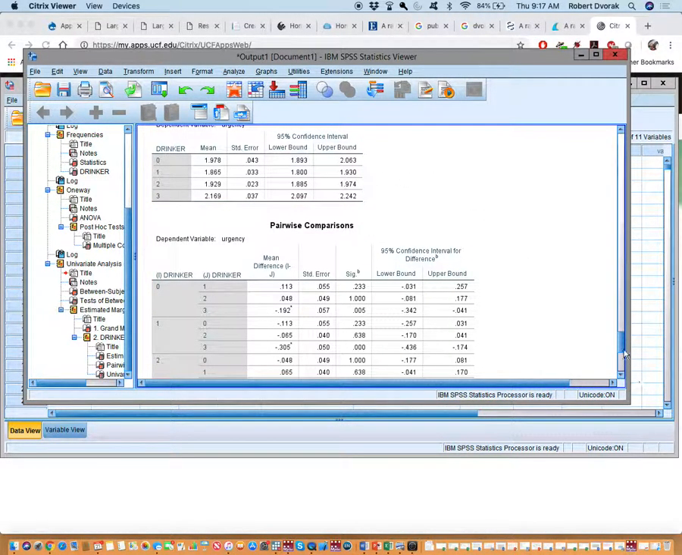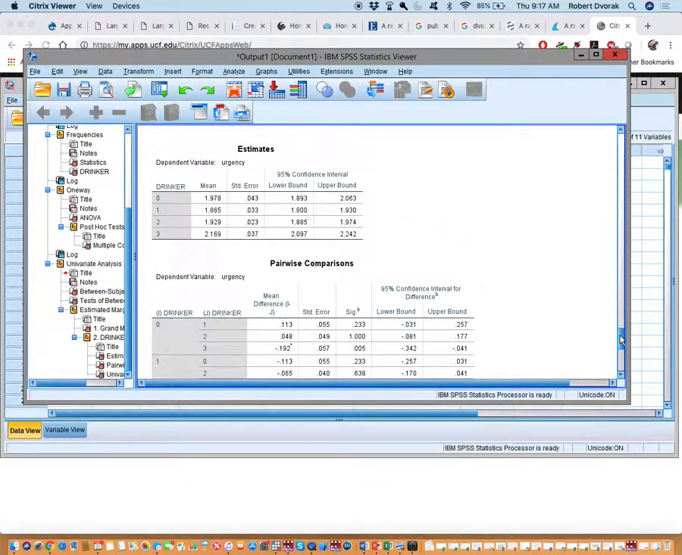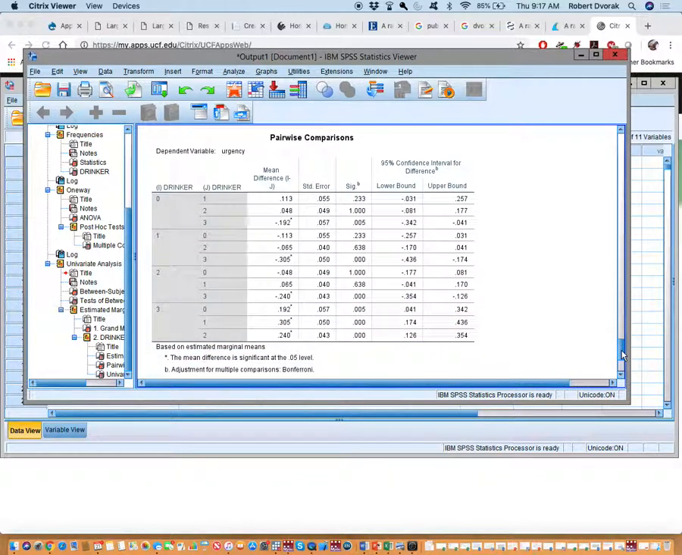Anyway, since it's urgency, it's actually kind of interesting, right? What we see here is that the non-drinkers have fairly high levels of impulsivity. Urgency is impulsivity, right? But obviously the heavier drinkers have the highest levels of impulsivity.